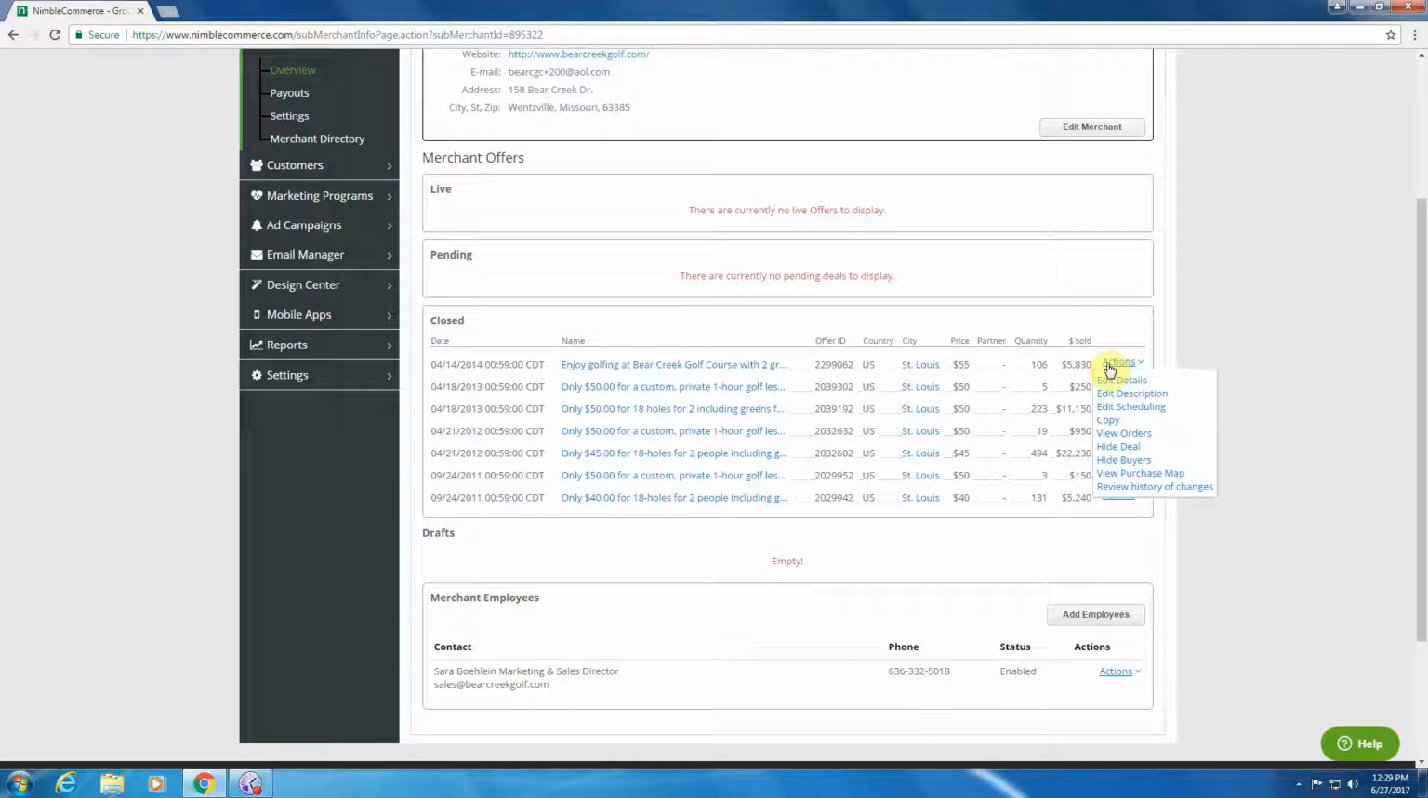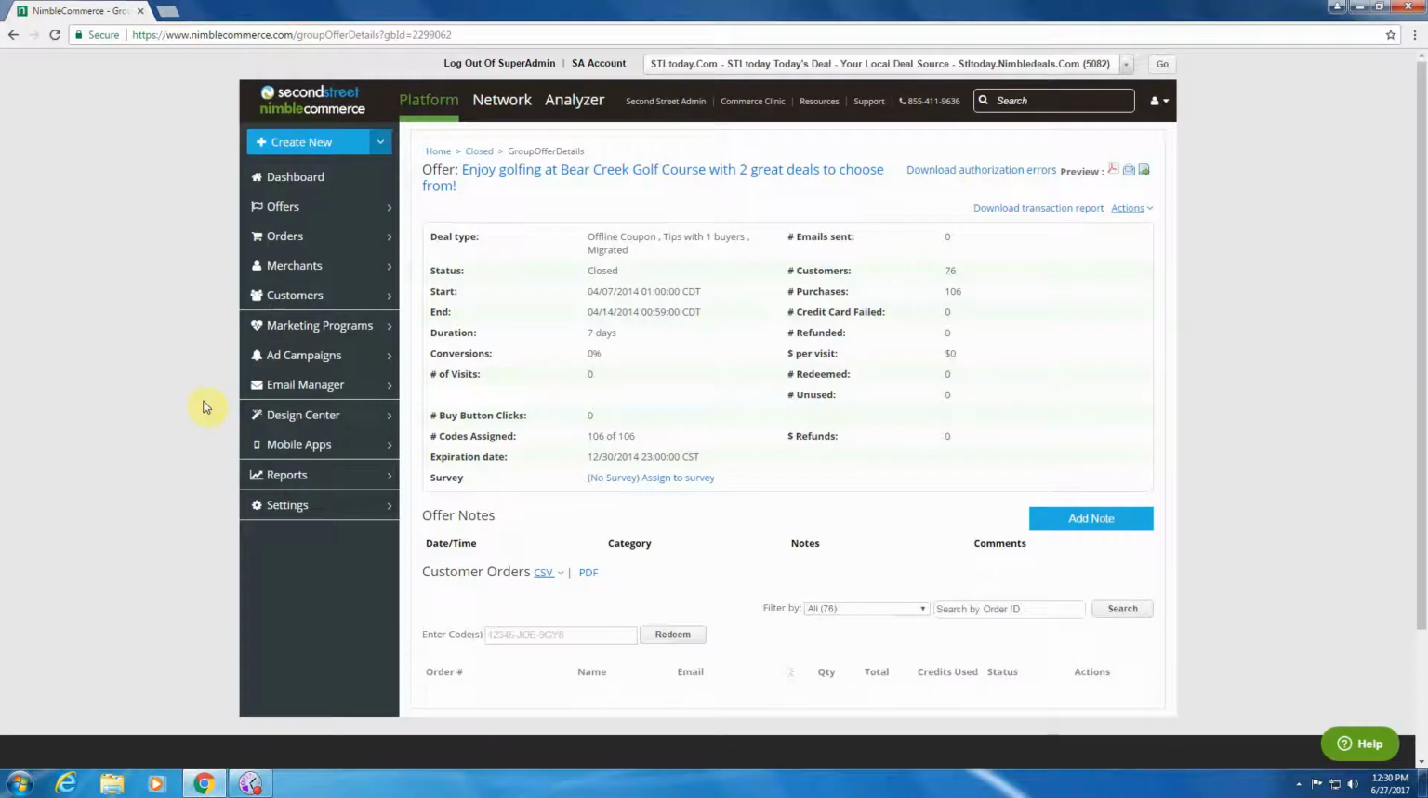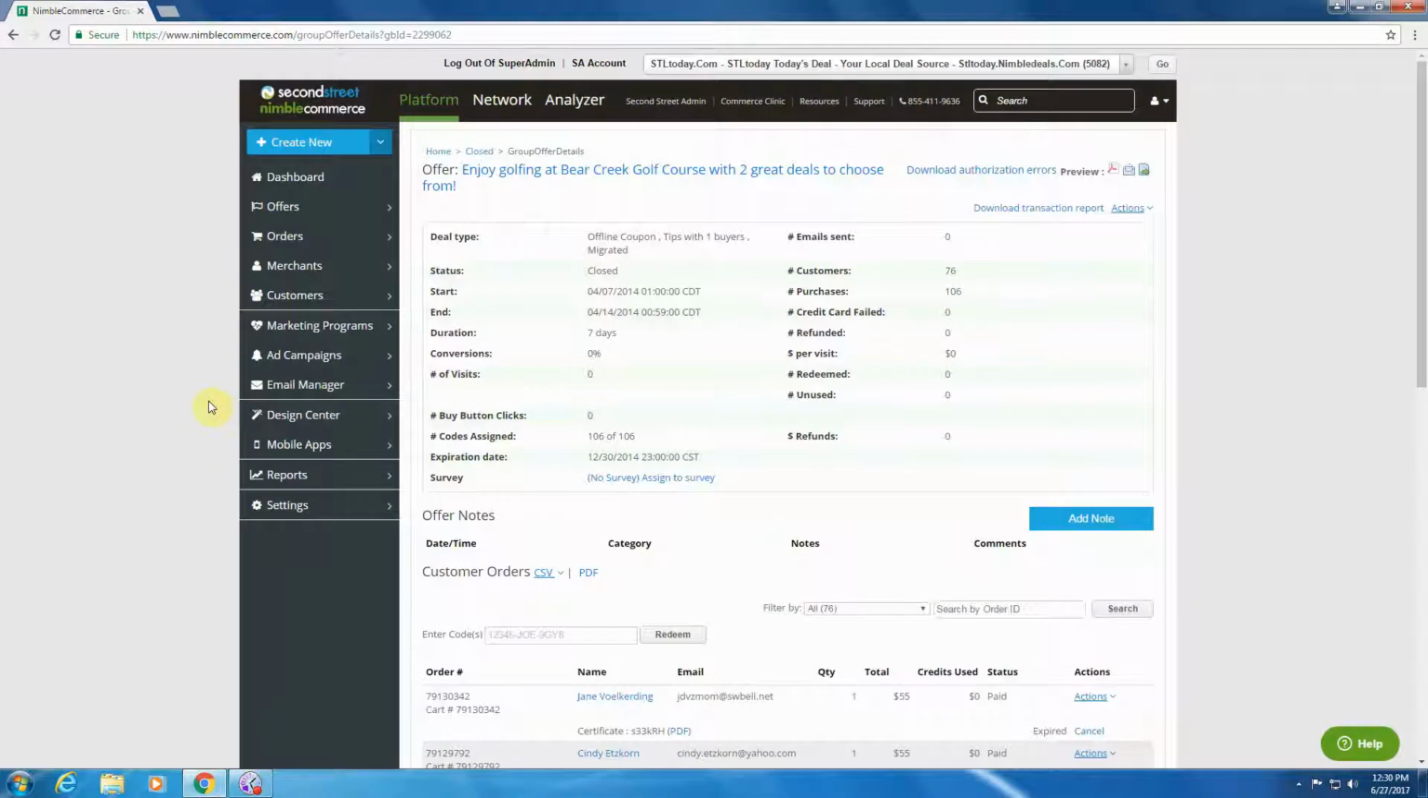it'll give you a list of actions just like on the offers menu. If you wanted to edit the details or anything like that, you can do that directly there. And if you click on the deal itself, it will take you to an overview of that deal. You'll be able to see how it performed, the start date, the end date. You can see the number of visits or buy button clicks in there too.